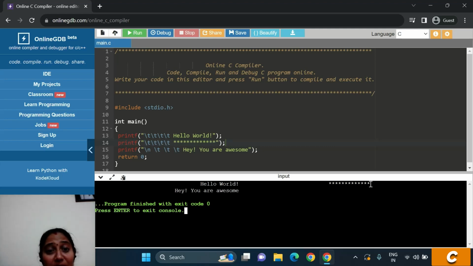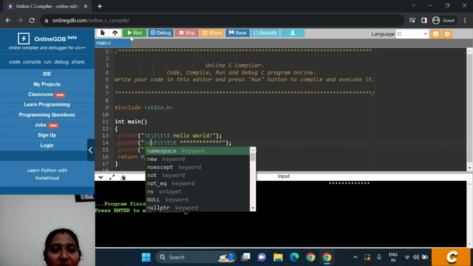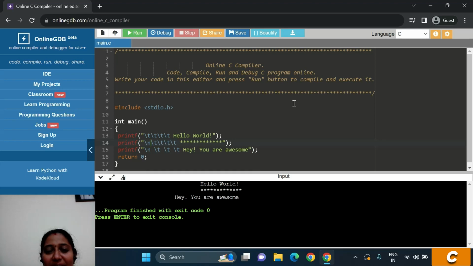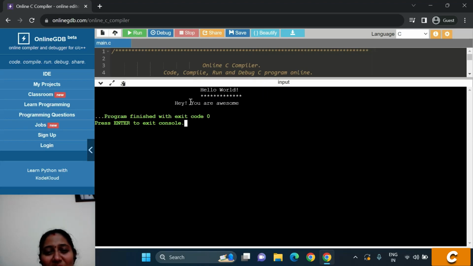Now I want it in the next line. What should I do? Yes, good. I should use a slash n so that it comes to my next line, and you can see my output looks a little better. Presentation is awesome. Okay, so this is how we normally present or display using a printf statement. Hope you have understood the concept clearly.